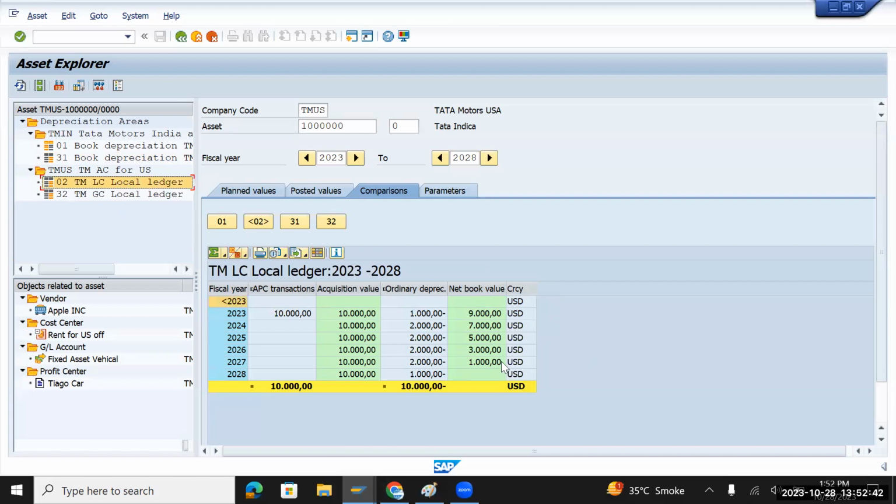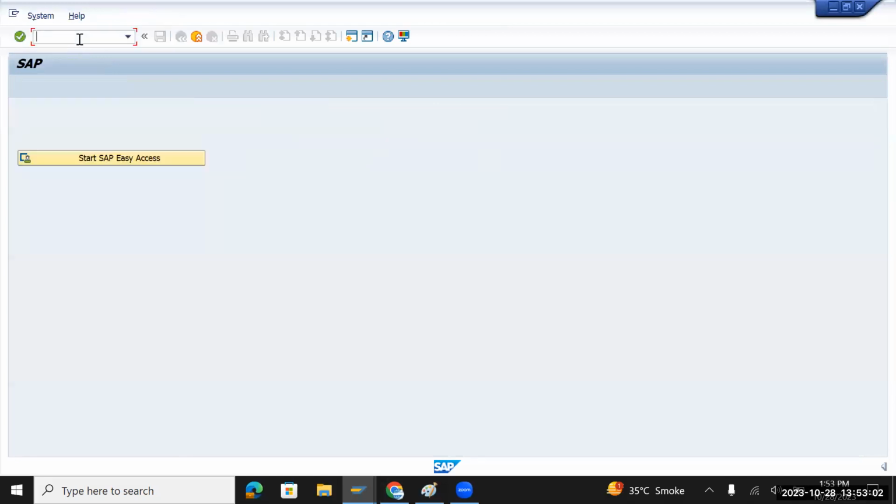Here also you will see this has been in USD, and under global currency it is in INR. So this is how you can see it, and 10,000 is equal to 8 lakhs through a conversion. So this is how you can post transactions between different organizations where you have asset accounting.